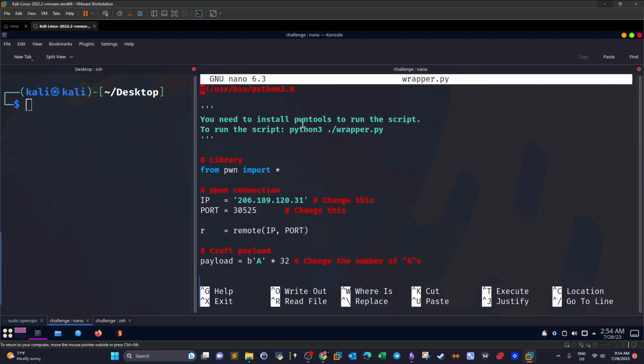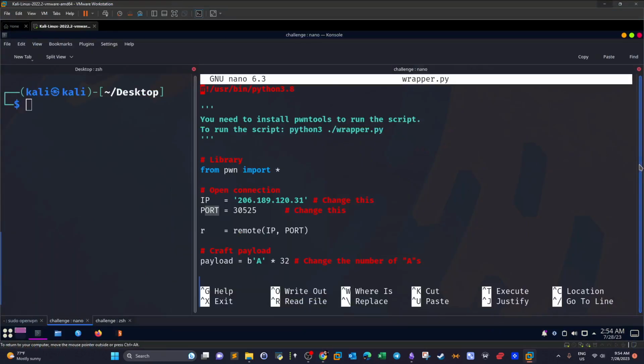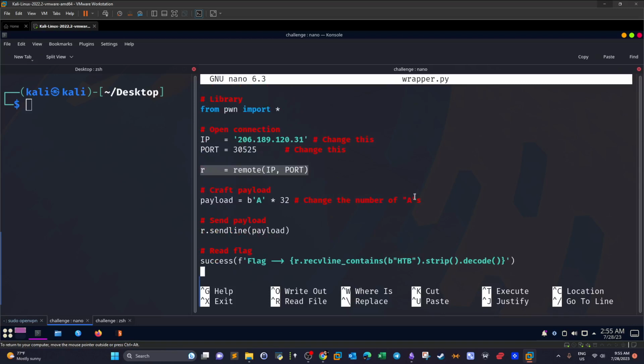as you can see here, it uses pwntools. So basically, in order to use the script, you have to install pwntools. I'm going to show you guys at the end of the video how to install pwntools. Then it imports the pwn library, and then it defines an IP address and port. So you're going to have to change the IP address and the port to the corresponding IP address and port given in the challenge. The next thing is, as you can see, we connect to the IP address and the port here, and then we craft a payload.